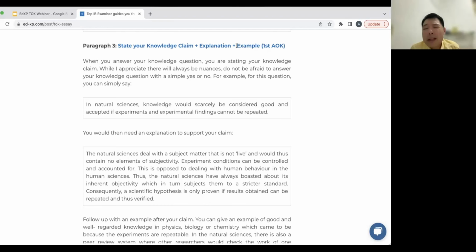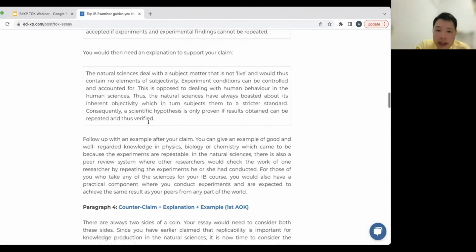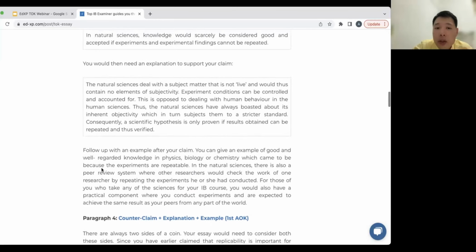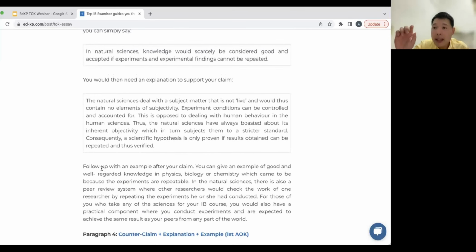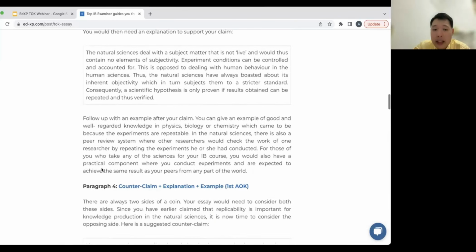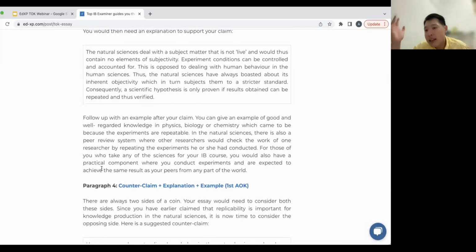A powerful example is going to make or break your essay. And of course, please don't go and find a very long-ago cliche example. Come up with something fresh, a recent example that will give you a better impression to your TOK examiner. You can read it on your own, but basically the fourth paragraph after that is to come up with a counterclaim. The key word here is you need to give me a balanced view. So you have given me a yes, now you need a no. Or if you give me a no in front, now you need a yes.